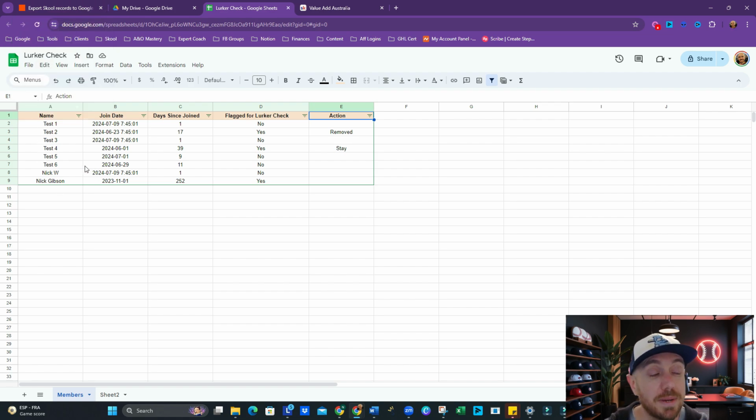But we want to put the information on this spreadsheet, and it's just the name and the join date that we're bringing through. We could bring through other information, but for our purposes here, to check if they're a lurker or not, we only really need to know who they are and when they joined. Then we can calculate how long it's been since they've joined, and then it'll automatically tell us after a set period whether we should check them.